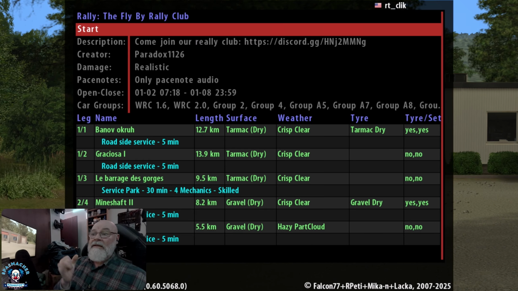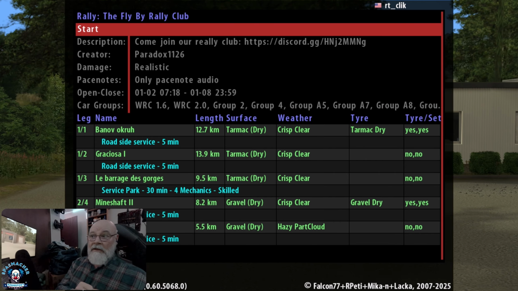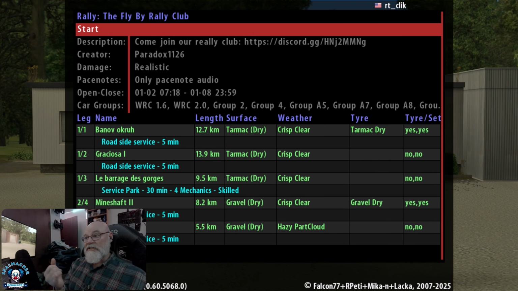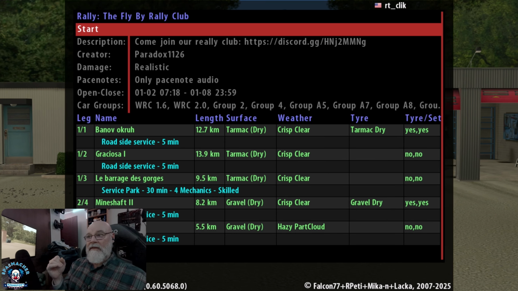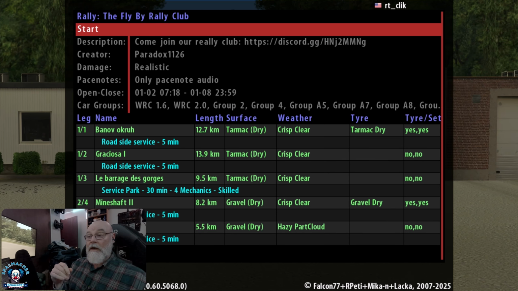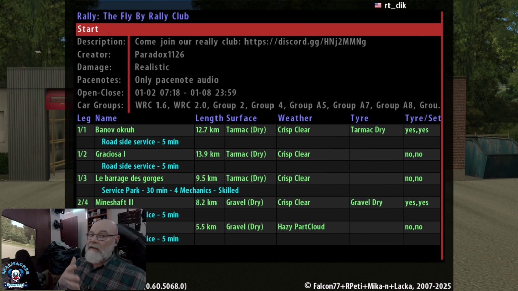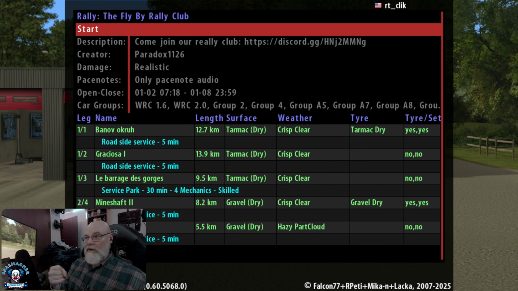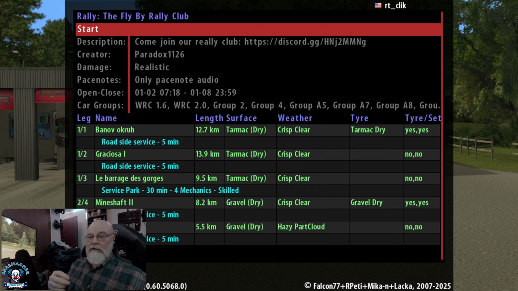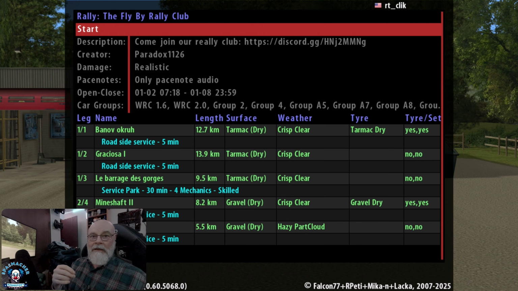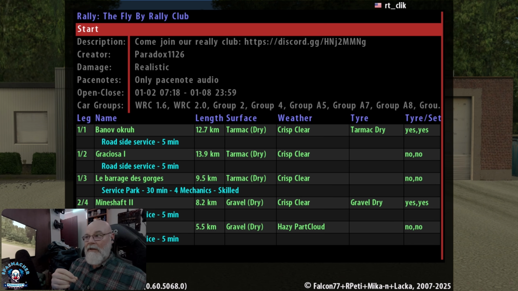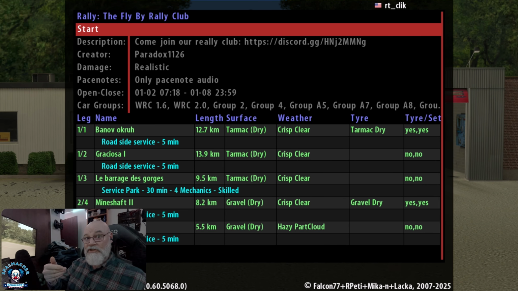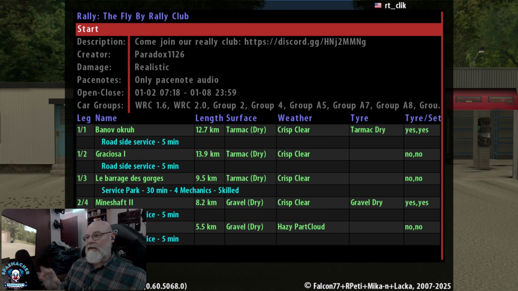In between legs is usually where you see a service park. That's a longer and more specified number of mechanics that are available to you to work on your car. Because as you drive, you're going to encounter damage. You're going to have bodywork problems. You may damage the radiator. You may hit a rock and damage a damper, or worse, you can crack the windshield. All sorts of really cool stuff can happen in the car.